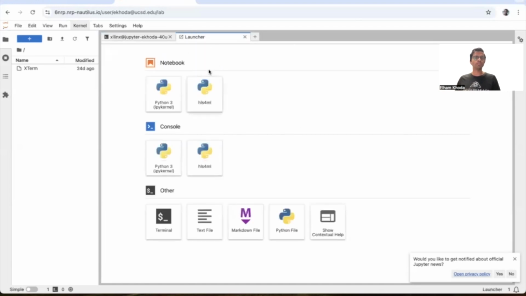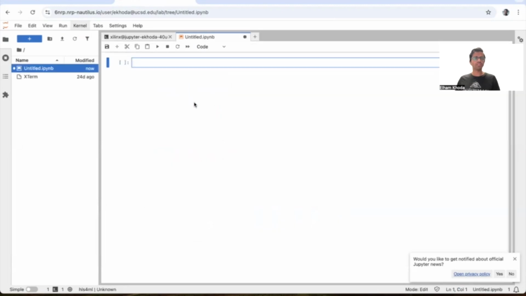So let's open the launcher again. If you now open the launcher, you will see there is an option for a notebook called HLS for ML. You should just click there. That will create an untitled notebook.